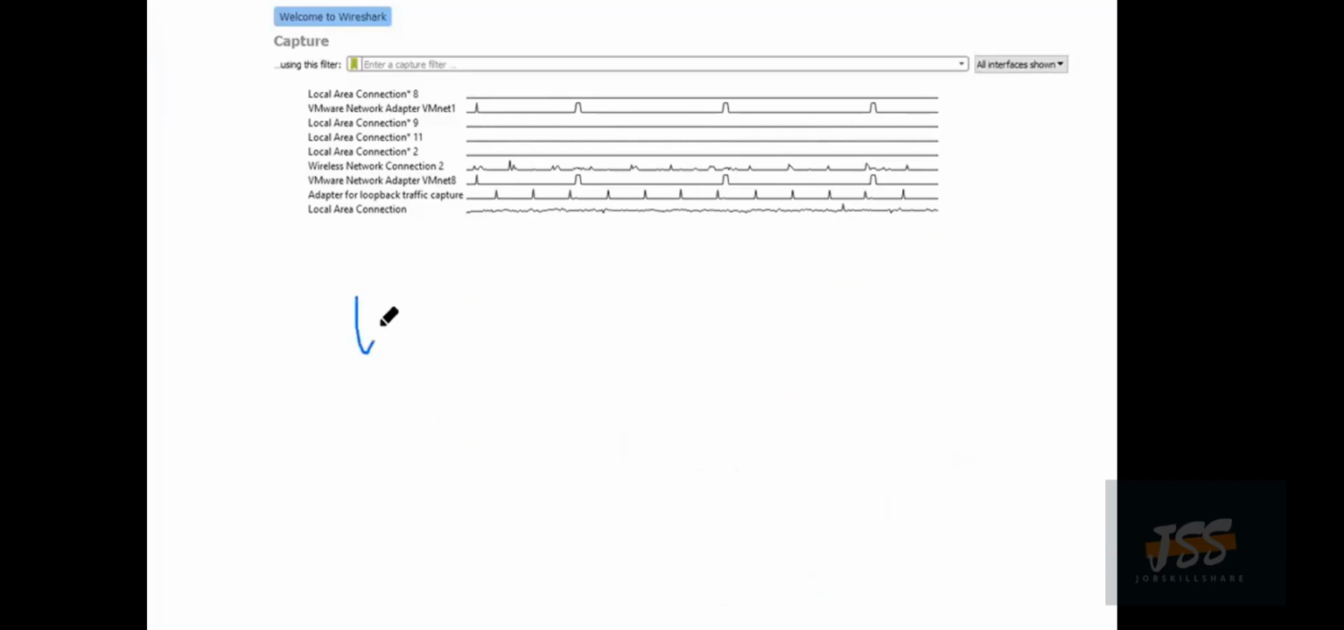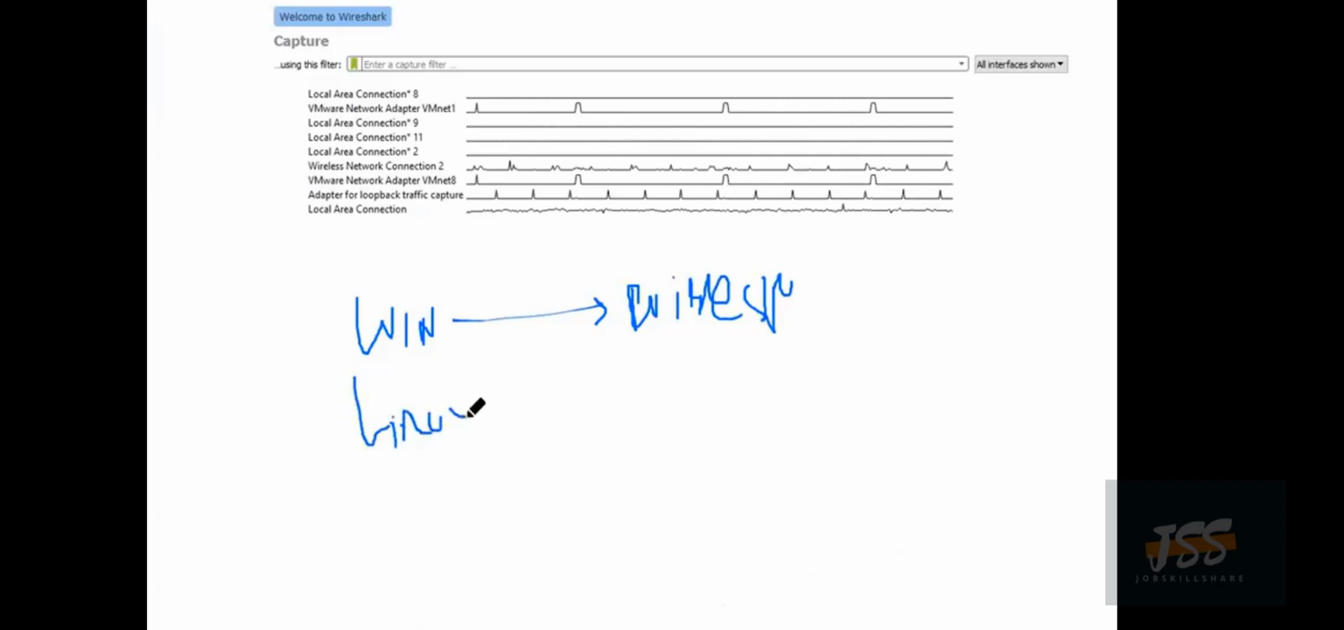So in a Windows environment, we usually use Wireshark. But in Linux, we have a built-in feature. If anyone can tell me.